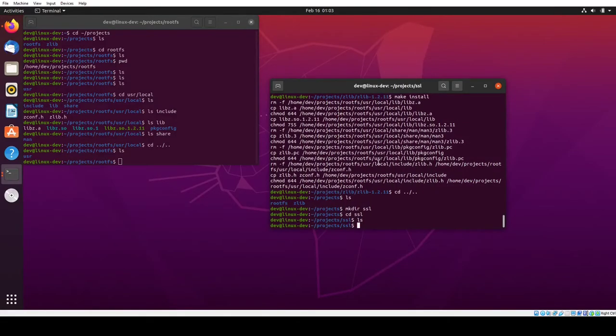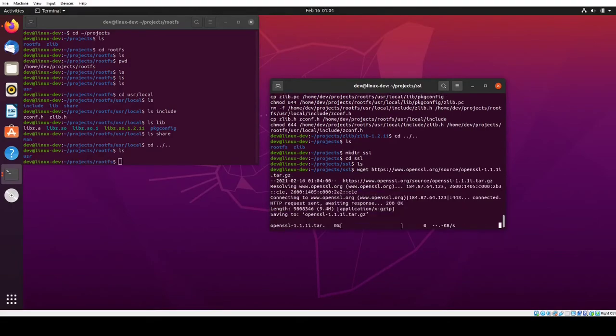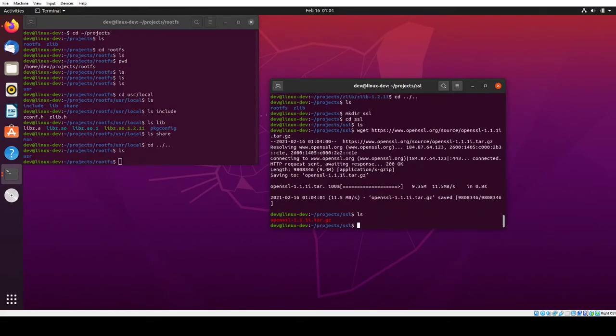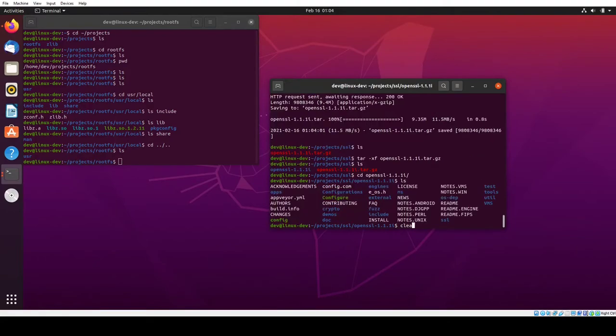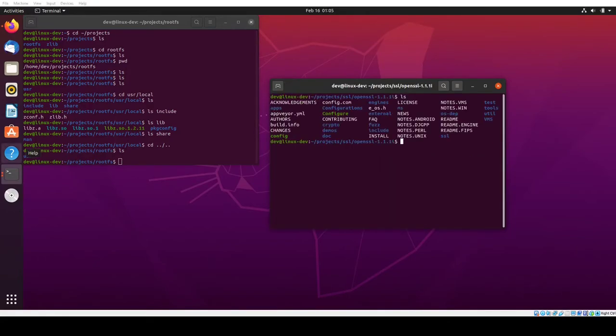Now I'm in my SSL directory, and I'm going to wget that. All right, so we got that. Again, we'll just tar it. For this one, notice that there is a README, but there's also an install file here.